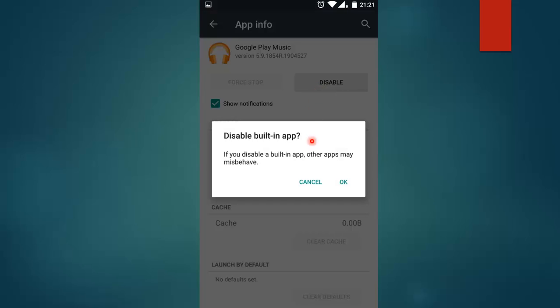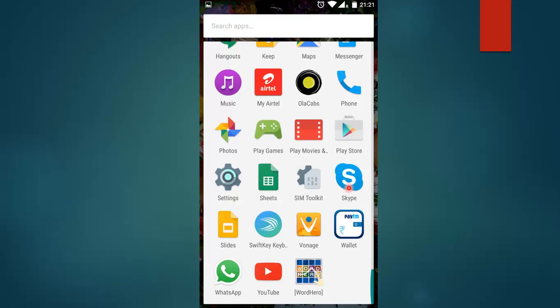It will show a pop-up telling you that you are disabling an inbuilt app. Don't bother, click OK. Once you click OK, come out of it, and this is how the menu looks. I have removed Play Music here. It was previously here, but I have removed it. And now, by default, all my music is played in the Sony Walkman player.